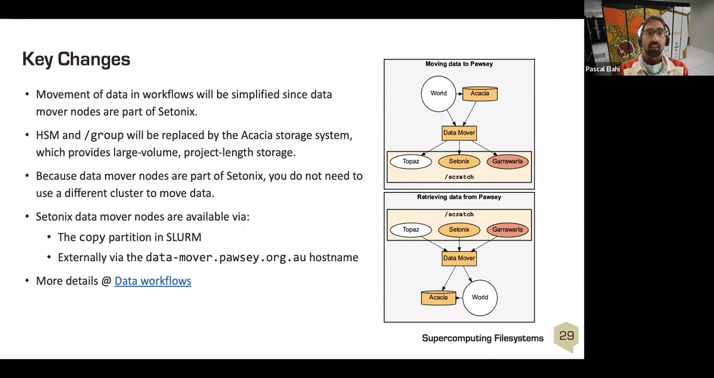So the key change is what we hope is a simplified flow of data. Management of data and workflows will be simplified since the data mover nodes are part of Setonix, unlike the previous setup where the data mover nodes were part of Zeus. So if you were not using Zeus, you would have to know the usage of 2 supercomputing systems.